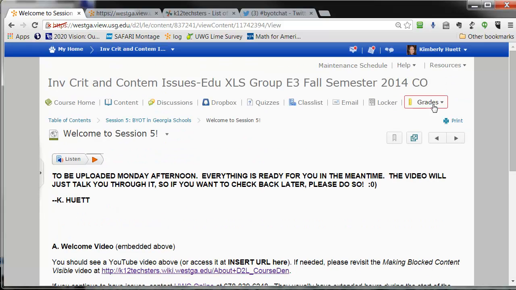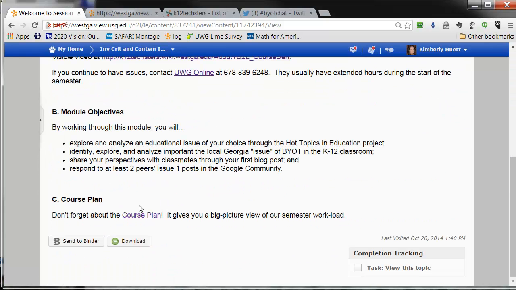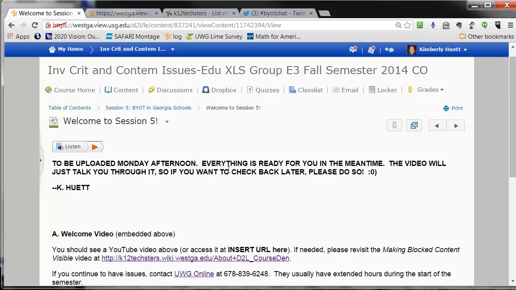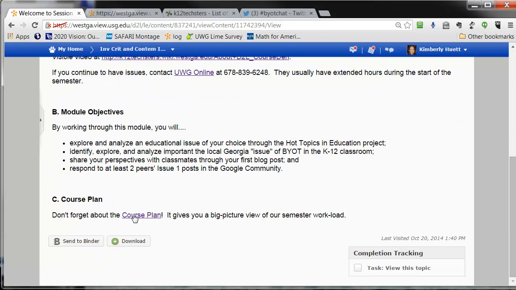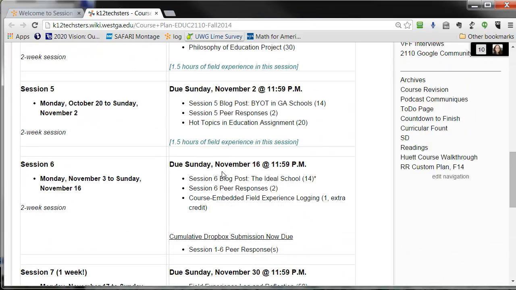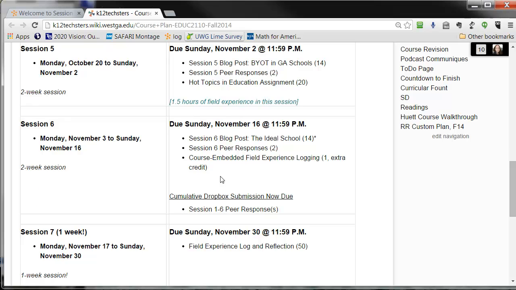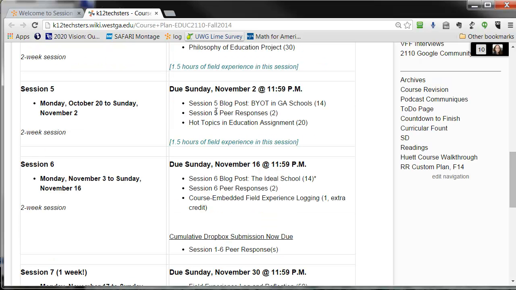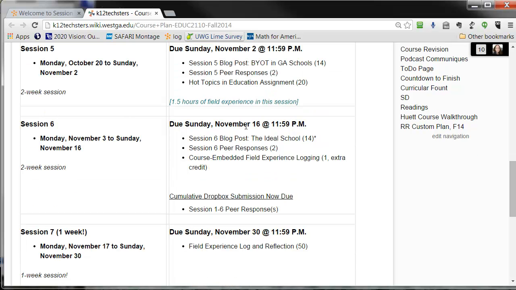All right, so let's look at one last thing. I'm now on the second page of the session. Let's go check out the course plan. All right. So we are here in session 5. So you're going to want to, by November 2nd, post your blog, respond to 2 peer posts on the Google community, complete your Hot Topics in Education assignment.